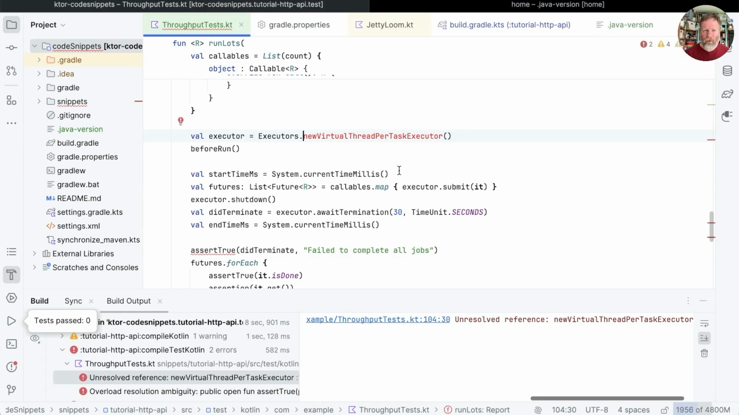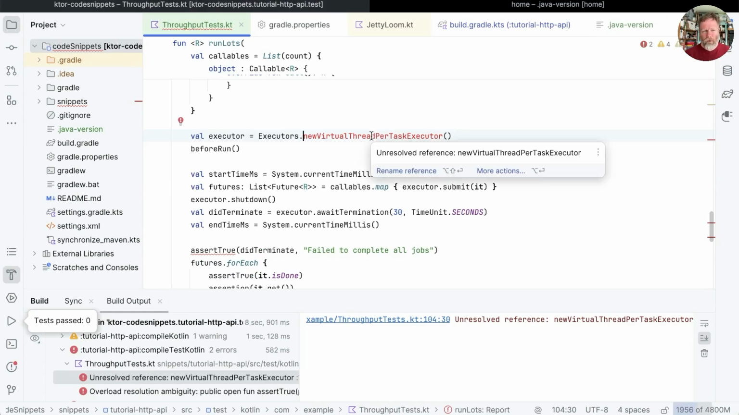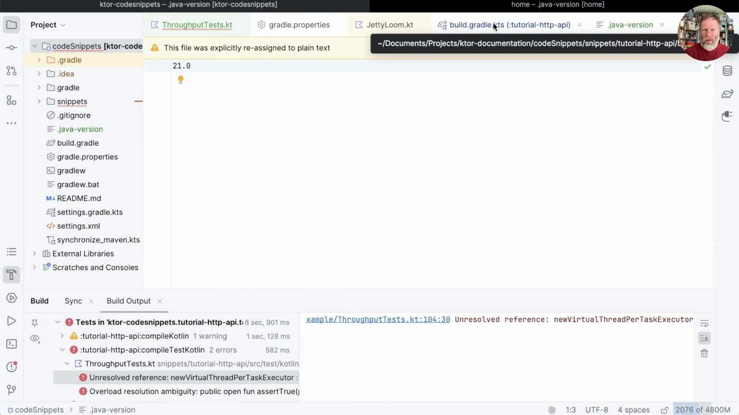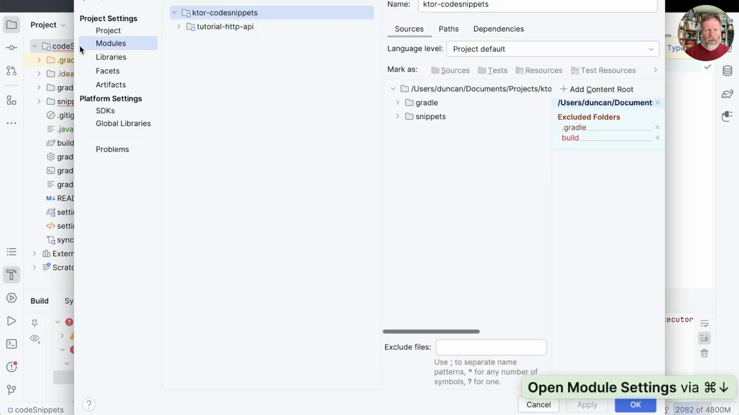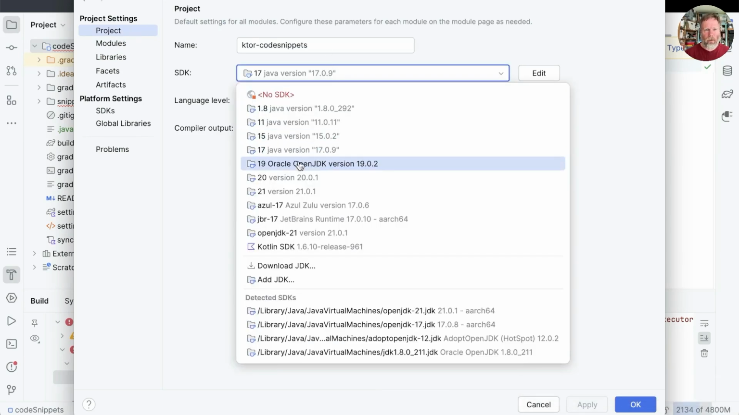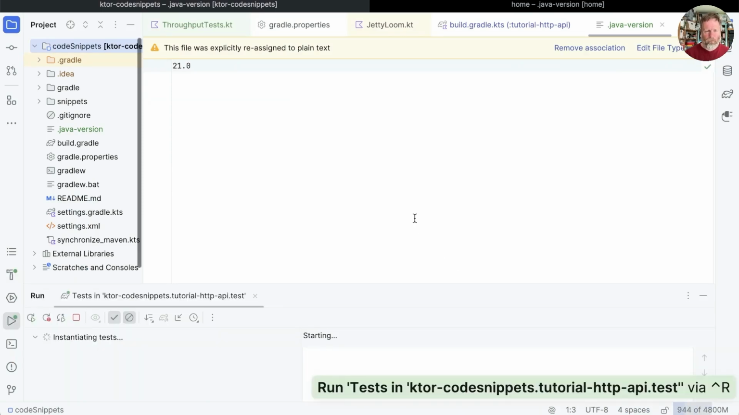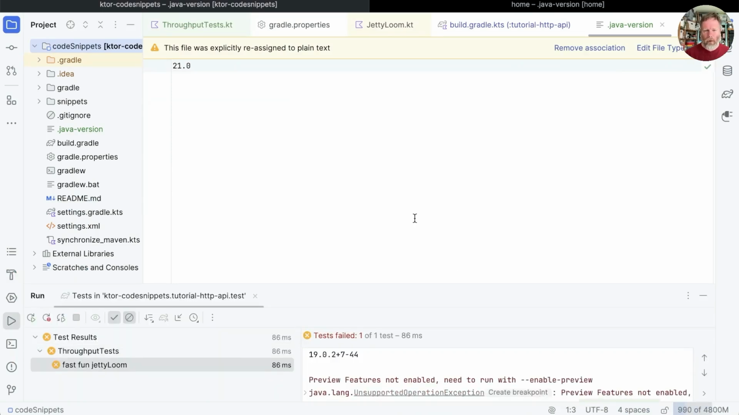Well, it seems that 17 didn't know about virtual thread for task executor. The thing that's confusing me is I thought the JVM would be specified in some way by either the Gradle build itself or at least the version of Java, like this one, that is in scope when the Gradle build happens. Return here, say that my project wants to be 19. Okay, run. And we're back to enable preview.